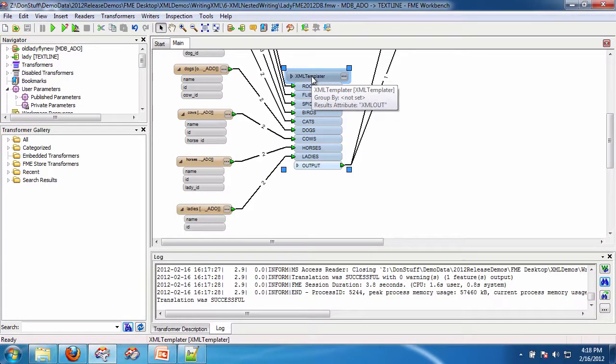So not only does it enable me to build templates, it actually now enables me to nest them properly. In the past, I would have had to have fancy joiners, feature mergers, aggregators, a whole bunch of different transformers. Now it's all wrapped up into one nice transformer.